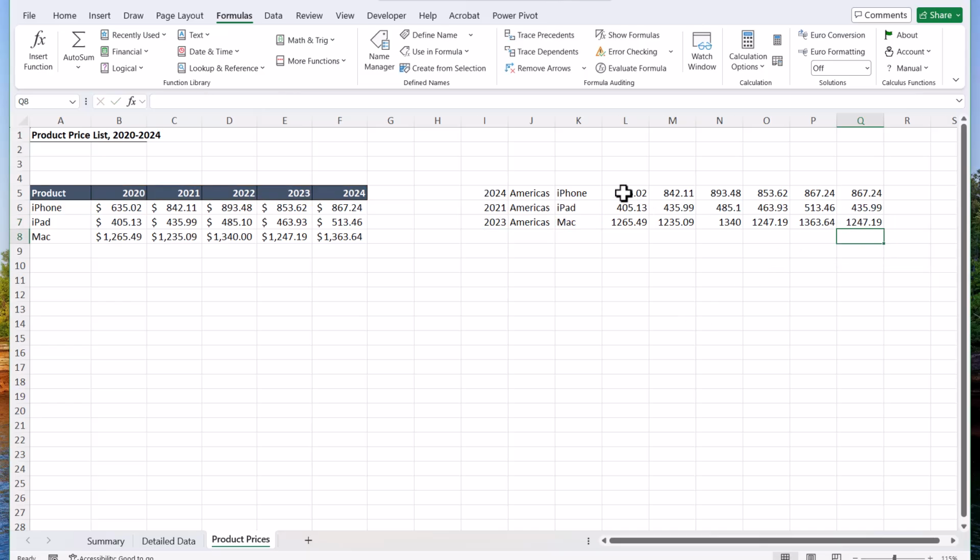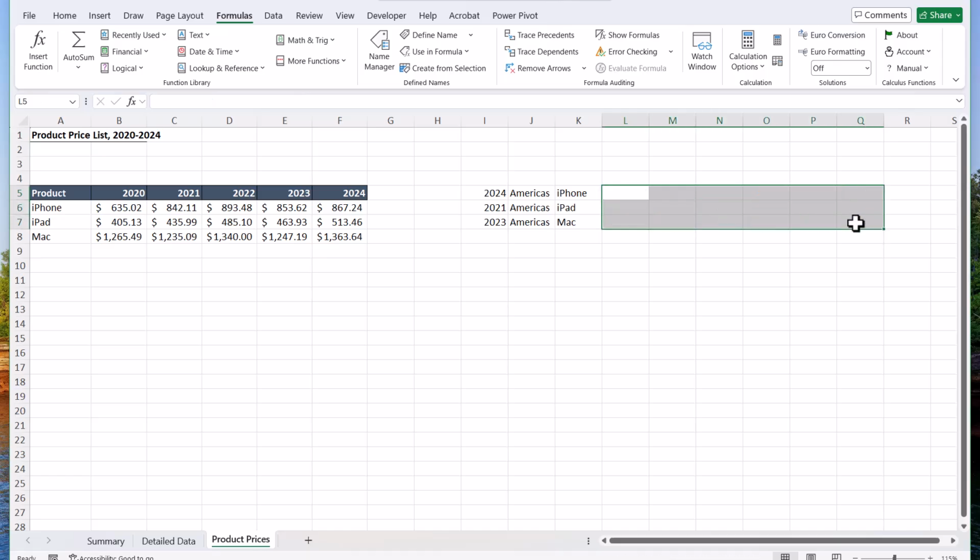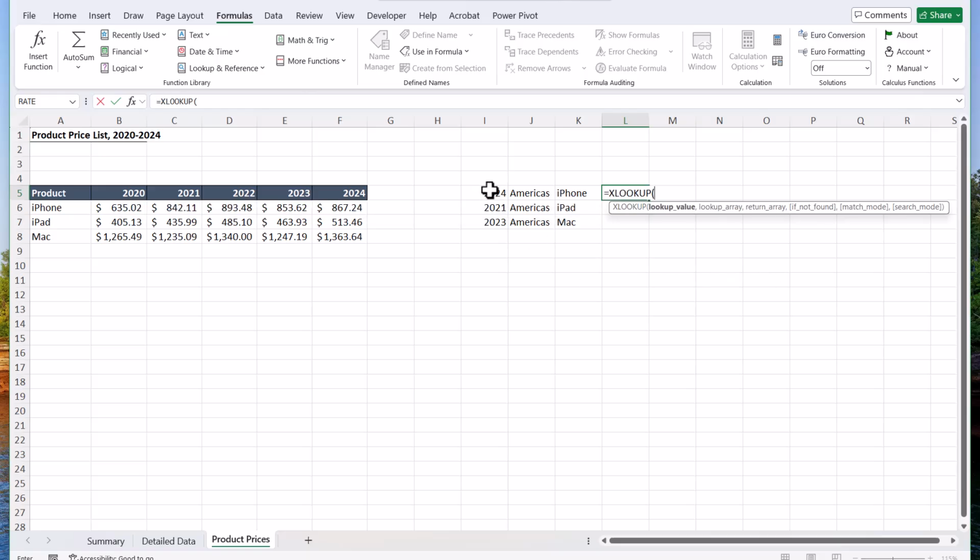Okay, let's try that. All at once. Look up this value in the range called year, and when you find it, return from the iPhone prices. So I need to do indirect to use iPhone as a reference.